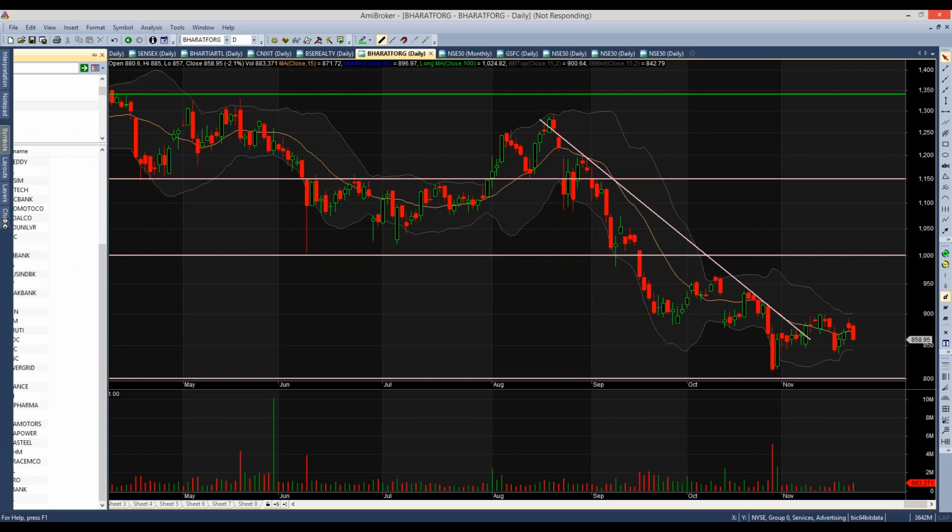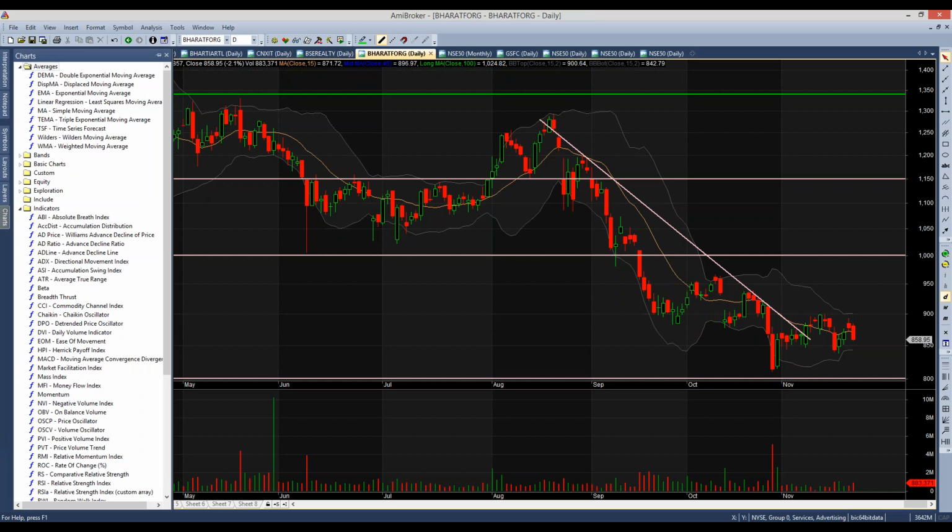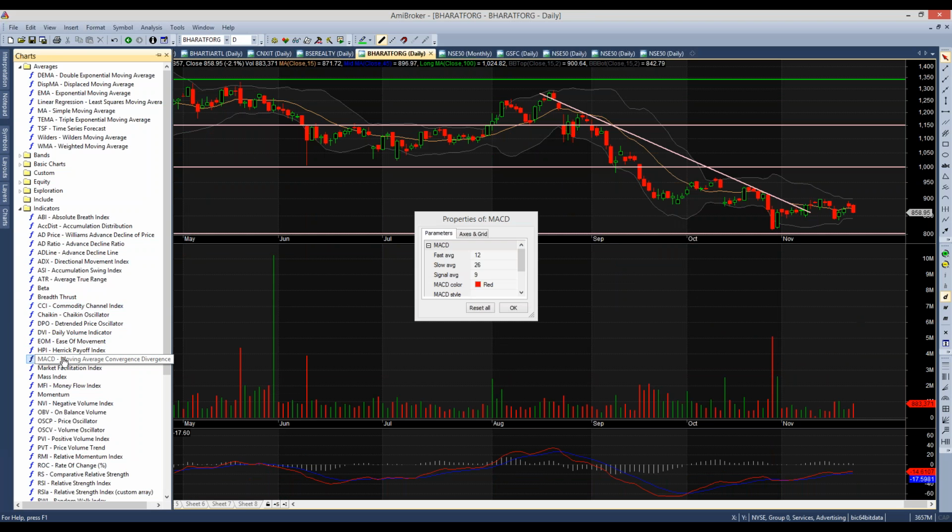Okay, so on the left side, I had hidden it off. This is the chart list. Let's say this is the indicator we want, MACD. I'm just double clicking it. That's what it said. And oh, this is nice.